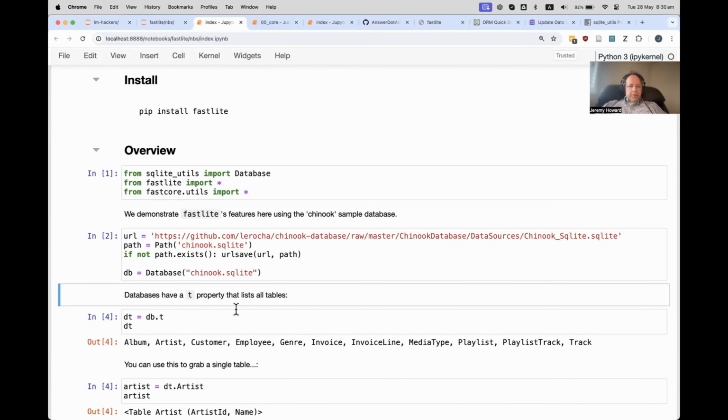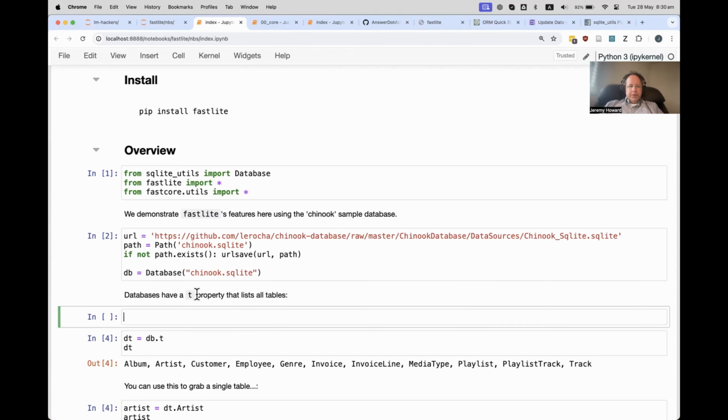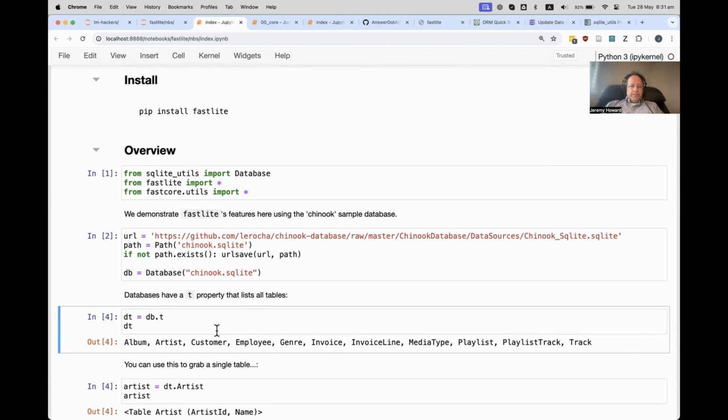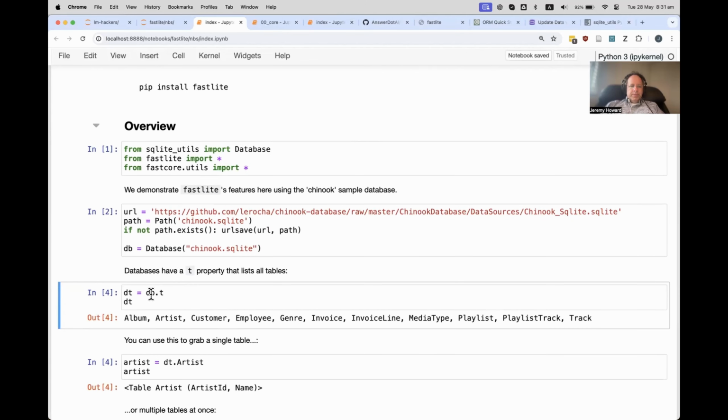So my database now with Fastlite adds a t property. SQLAlchemy has a c property, which is similar. So I'm trying to borrow some ideas from SQLAlchemy as well, to make things not too weird. So db.t, and that has autocomplete. So I can click it, or I can tab, enter, and I've got the actual thing. I'm too lazy even to press B full stop. So you can store that in a variable. So that's the database tables.